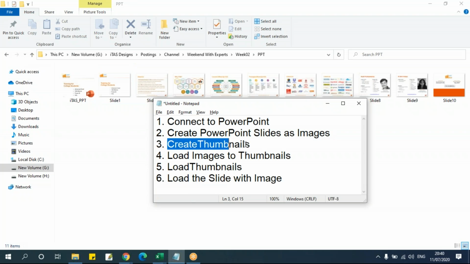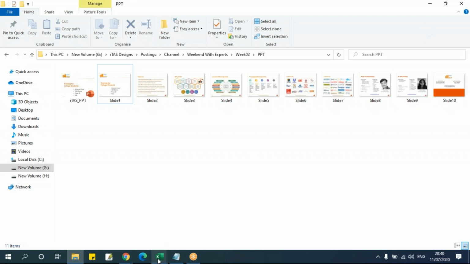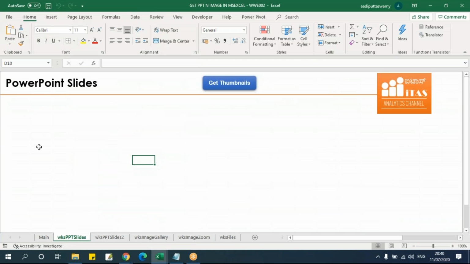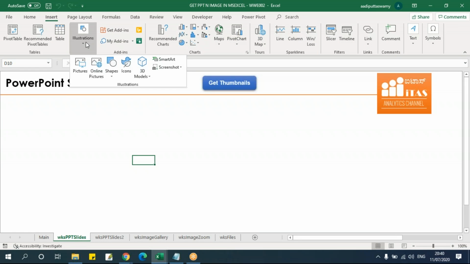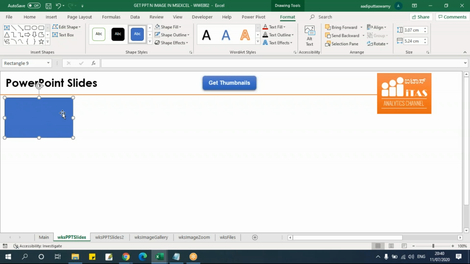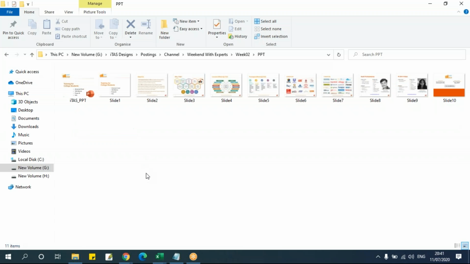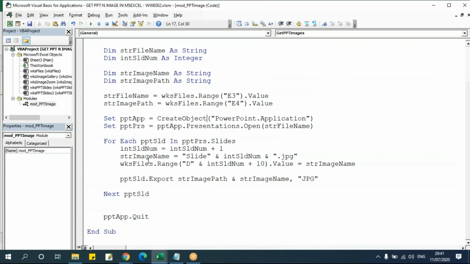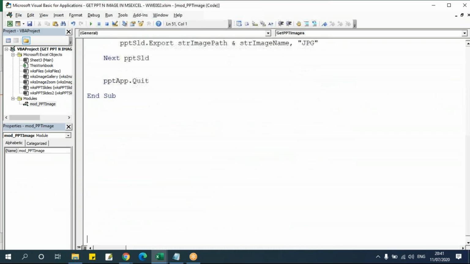The next is creating thumbnails. Creating thumbnails means here we'll create some shape, something like this, a small image, something like here, which will help me in loading those images which we just created. So this will be my next code, that is creating thumbnails. Let me go here, say sub create thumbnails.